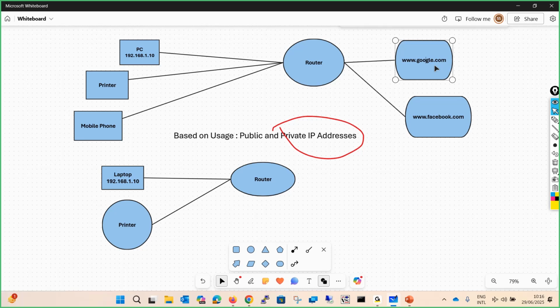So each public IP address is globally unique. No two devices on the internet can have the same public IP address at the same time. And the devices with a public IP address, like let's say for example, Google is one server, this is one device, then Facebook has its own server, it has its own device. Similarly, there will be Yahoo, which has its own server, own device. So devices with the public IP addresses can be accessed directly from anywhere in the internet.